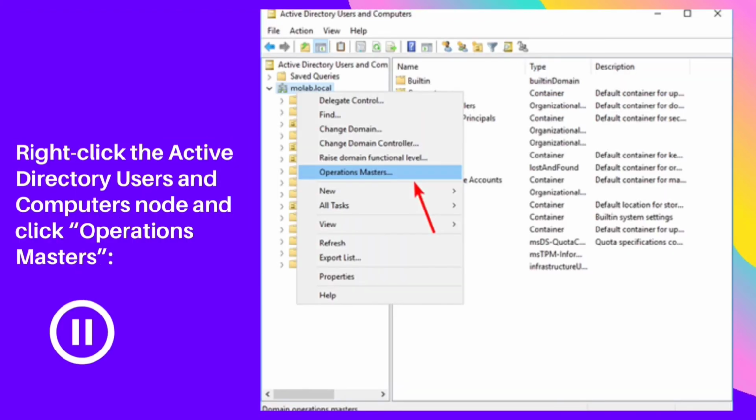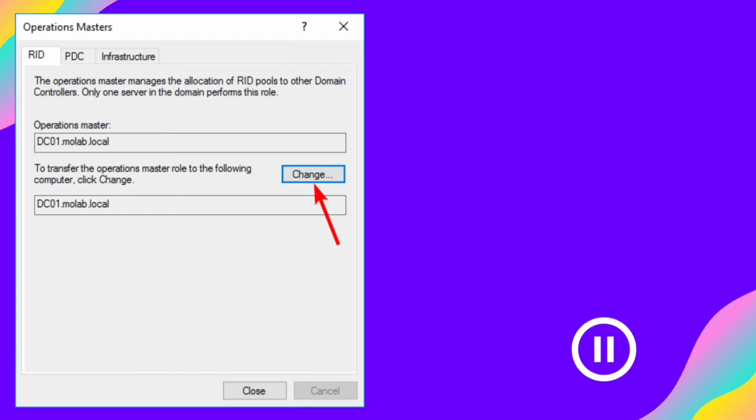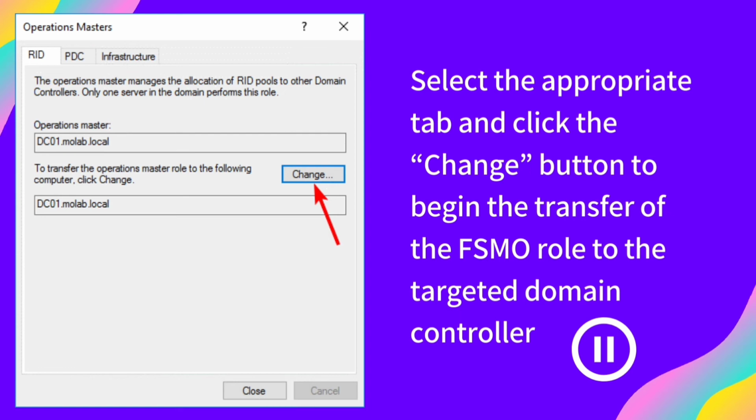Right-click the Active Directory Users and Computers node and click Operations Master. Select the appropriate tab and click the Change button to begin the transfer of the FSMO role to the targeted domain controller.